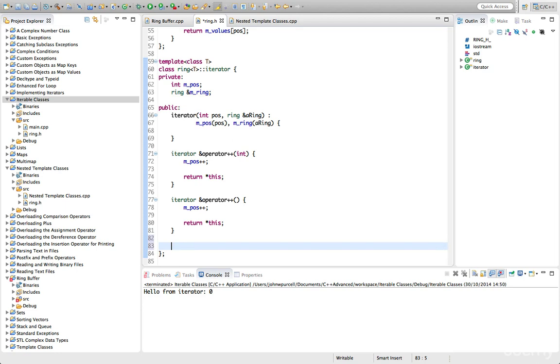So what's star going to return? Well, it's going to return type T. We want to return the thing in the actual ring at this actual position that the iterator represents. I'm going to make it return a reference. There's no point copying it. We can make it return a reference to the existing item in the ring, and that's going to be operator star.